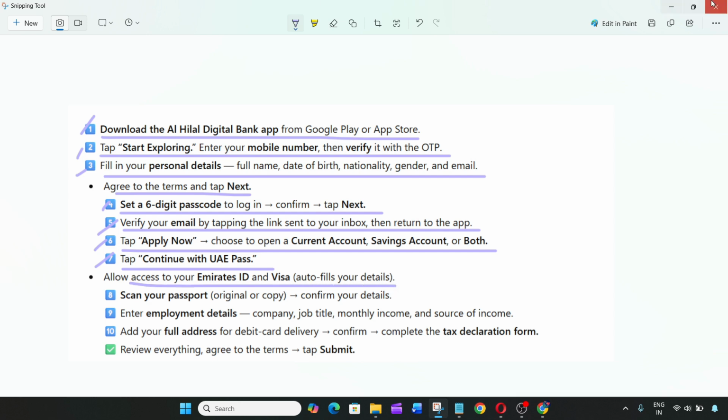7. Tap Continue with UAE Pass. Allow access to your Emirates ID and Visa autofills your details. 8. Scan your passport, original or copy, then confirm your details.